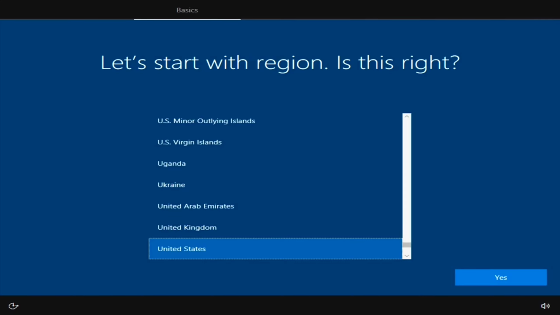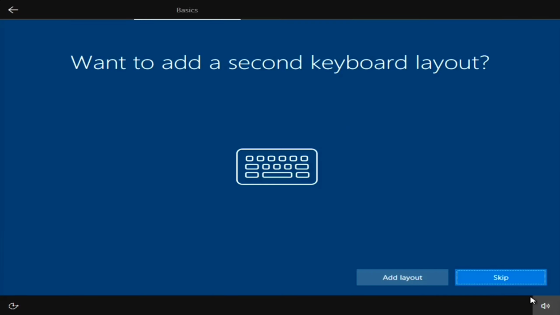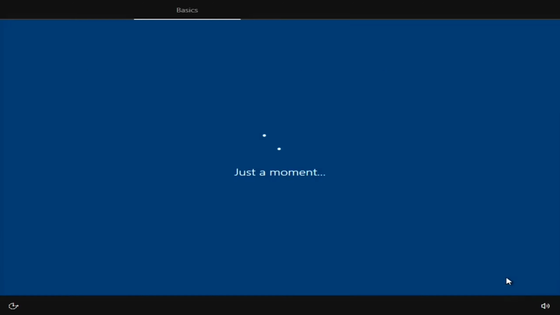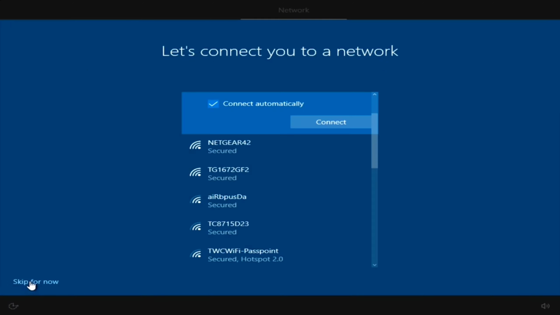You did it. It's pretty simple. I'll go ahead and guide you through it. So just go ahead and select what applies to you. United States. Keyboard layout, I'm gonna pick US. Want to add a second keyboard layout, skip. Let's connect you to a network. I'm just gonna put skip for now.